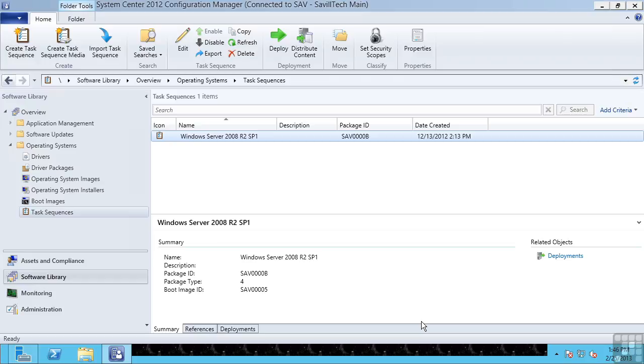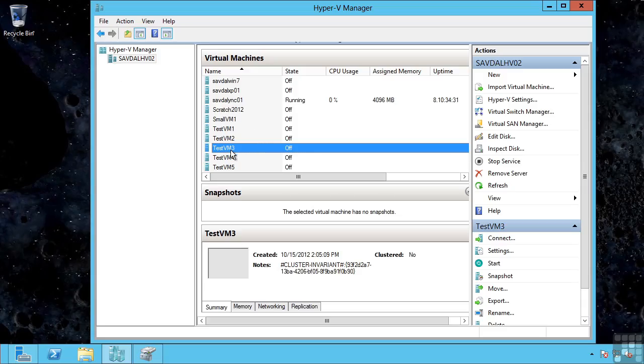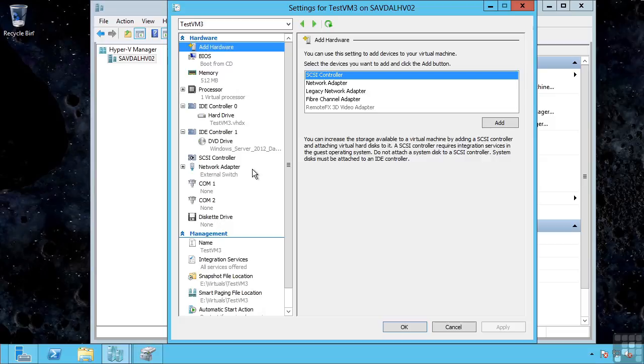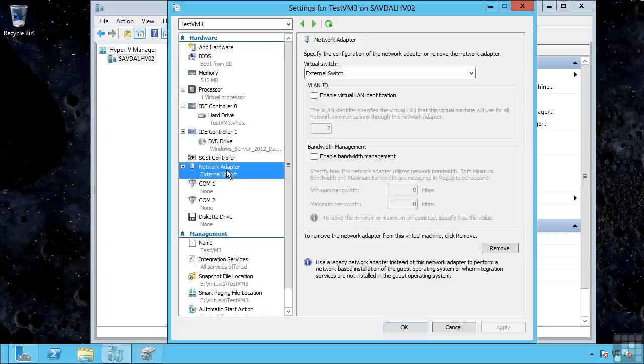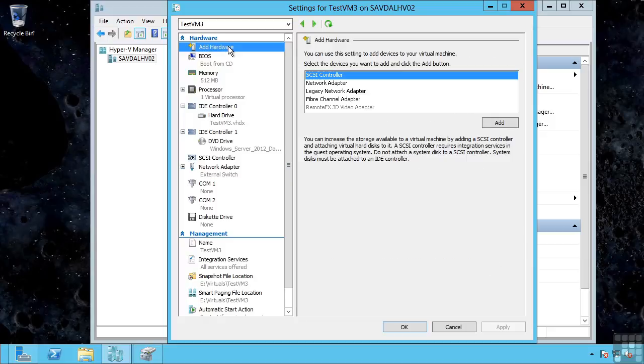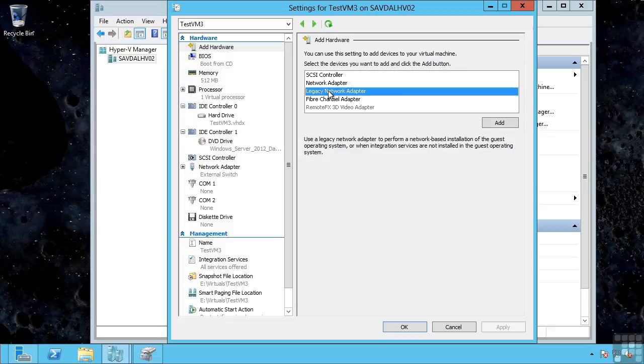If you wish to do this for a virtual machine, by default this will not work. If I look at a typical virtual machine, for example on Hyper-V, it has a network adapter. This is a synthetic network adapter using a special type of driver. If I would like this VM to be able to boot over the network, you would have to add a legacy network adapter. This emulates an Intel NIC and will enable boot over the network.